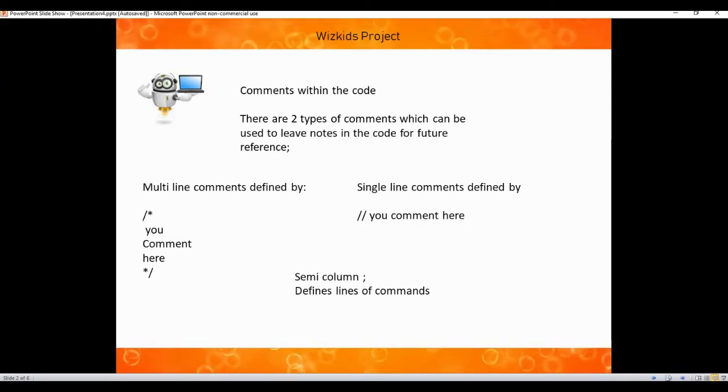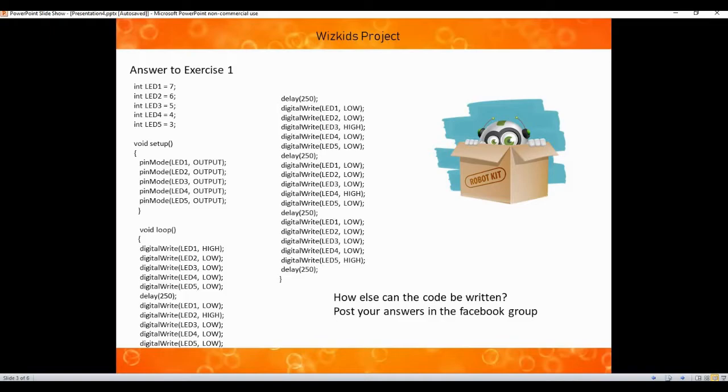So let's just jump into the answer to exercise 1, which we set up for you to do in presentation number 3. And this exercise was to aim for you to activate LED lights in a sequence. It was no matter which sequence they go by, from 1 to 5, from 1 to 4. I did it with 5 LEDs, and that's how my code looks.